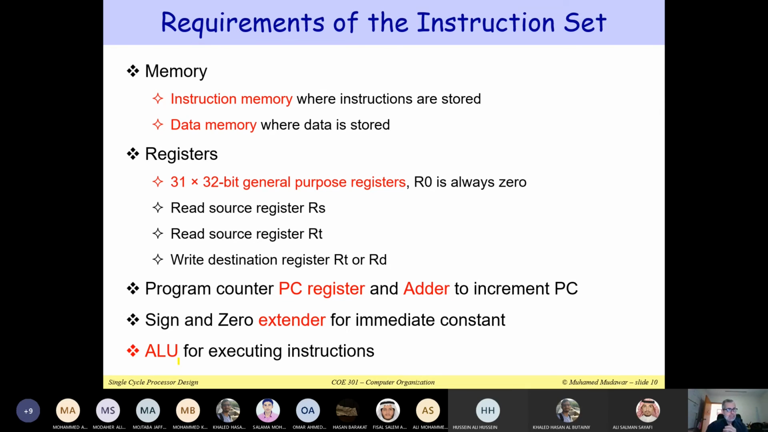Now we need registers, because this is the requirement of the instruction set. The instruction set says that we have 32 registers. In fact, we have only 31 because R0 is hardwired to 0. So we only need 31 general purpose registers, and each register will be 32 bits. Okay, so this is also part of the requirement. We need registers. Okay, so we can put all of these general purpose registers in one register file. It becomes like a component inside my CPU.